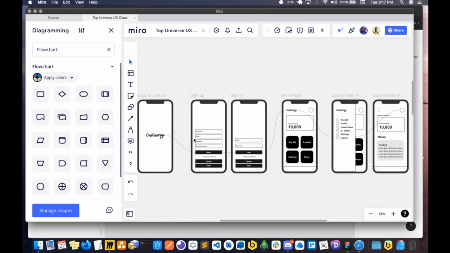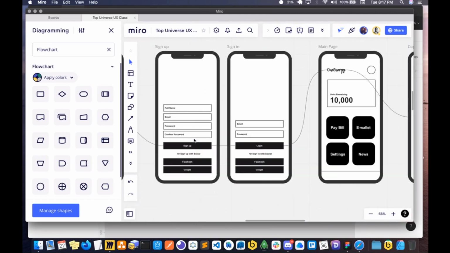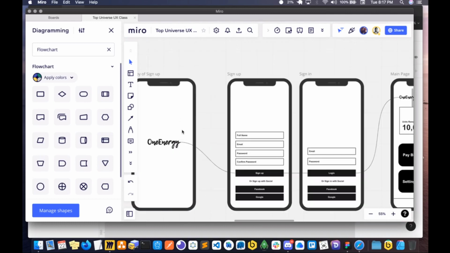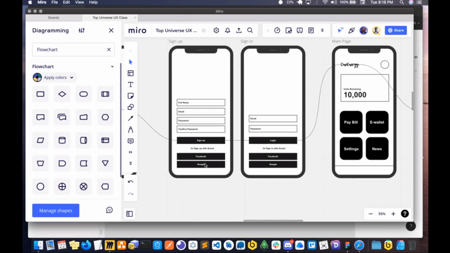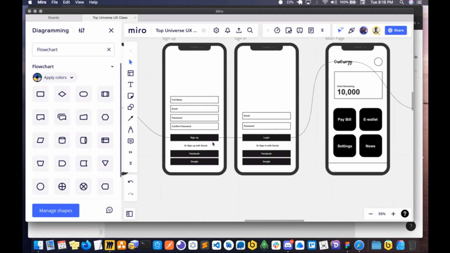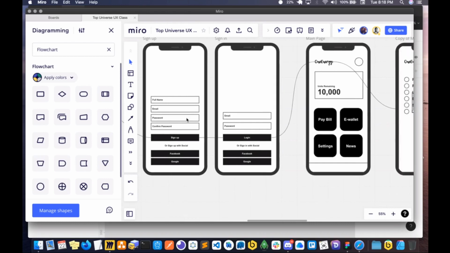So looking at the flow diagram, I think first off, the user has to open the app, right? That's the start stage. The user has to log in or sign up, right? So I think we'll also have the login button here, so you can easily reach here, right? So the user has to log in or sign up.